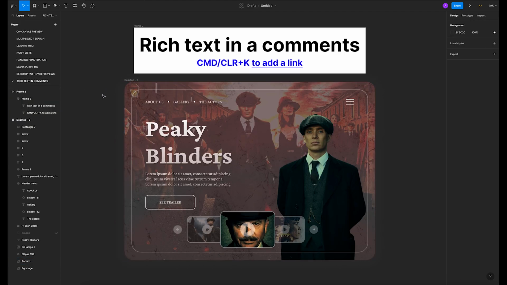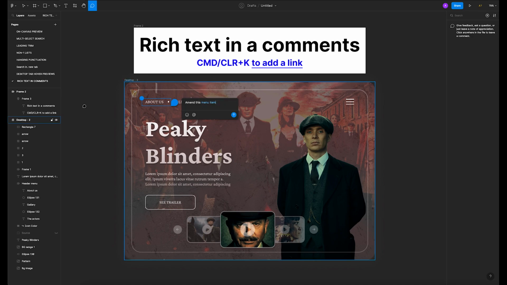Rich comments. So now you can go to comment, you select the area you want to place a comment on, and then you can select the text and press Command or Control K, and you're able to add a link here. Okay, so now if you look, it's done. If you hover over it, you're going to see the link as well. Then you can click and it will take you to the link you've posted there.